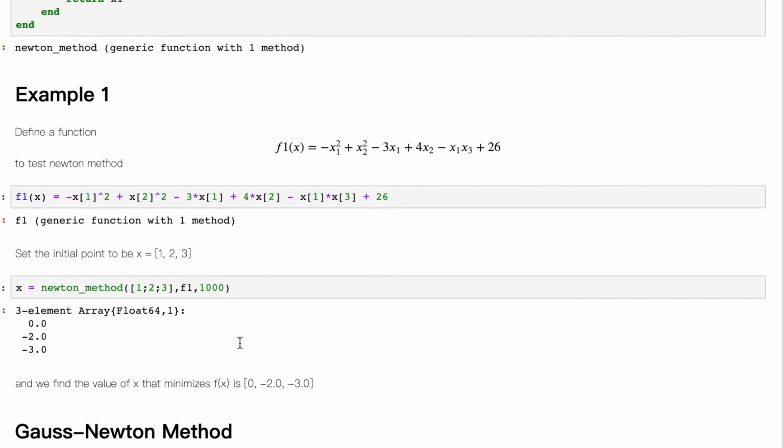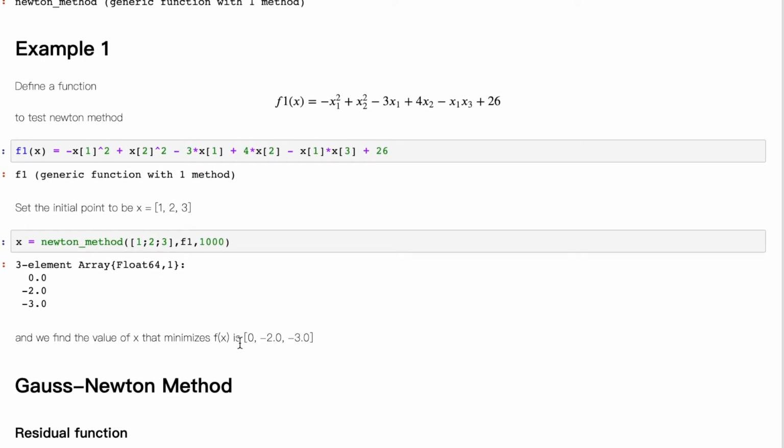Here is an example for the Newton method function. We define a function randomly and set the initial point to be 1, 2, 3. Using the Newton method function, we find the value of x that minimizes the function.